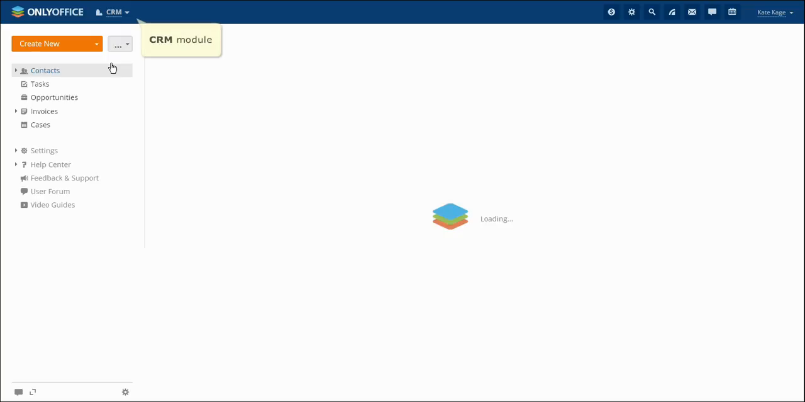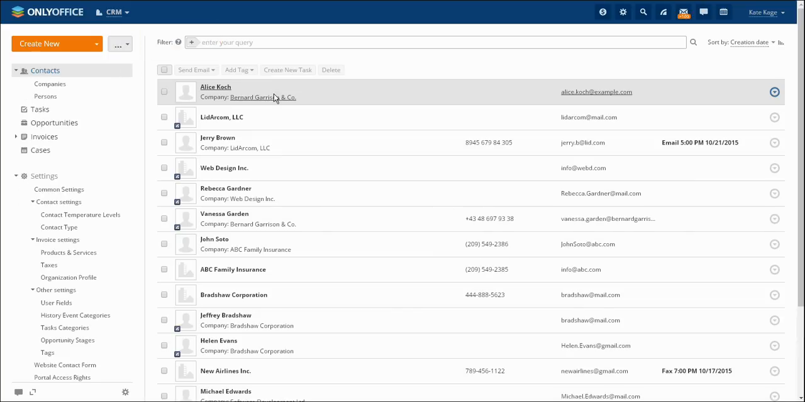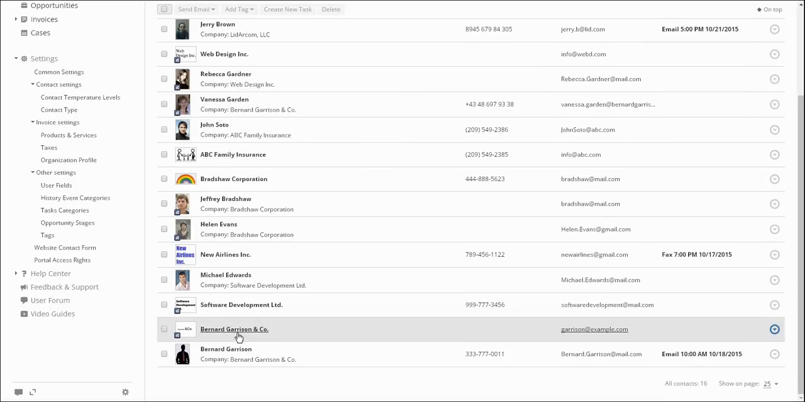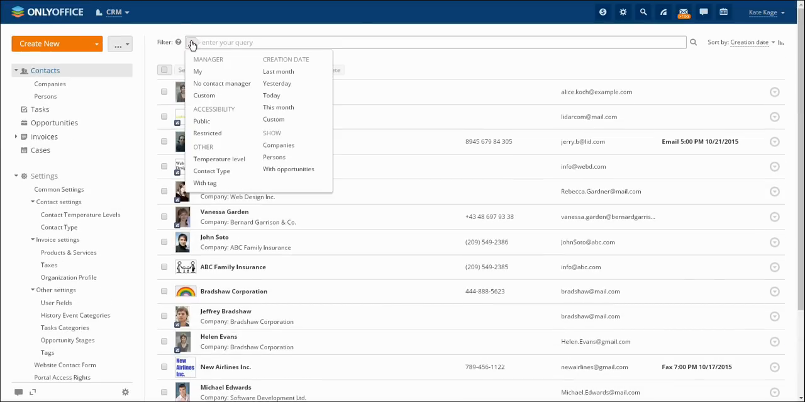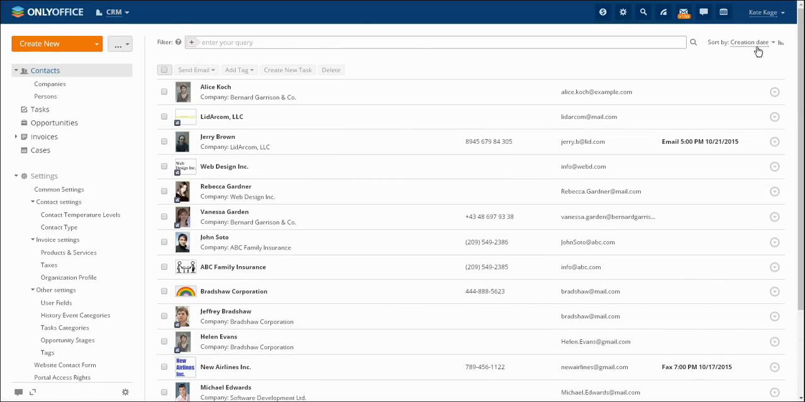CRM. The ONLYOffice CRM system is dedicated to gathering information about your clients. It simplifies the service process and automates deal leading, allows you to form a unified customer database which includes all the necessary information. There are several ways to fill your customer database.